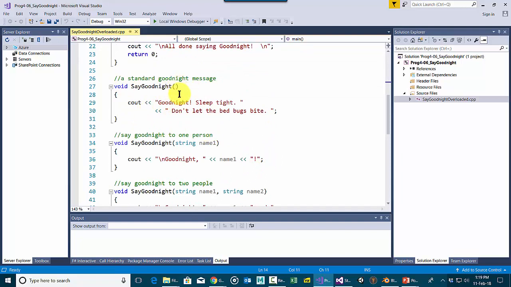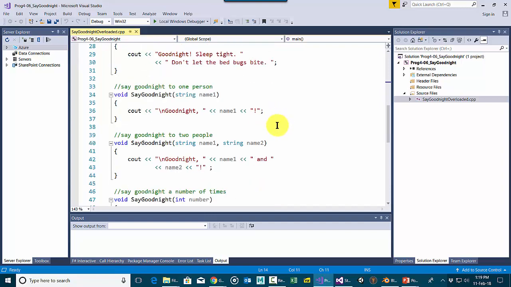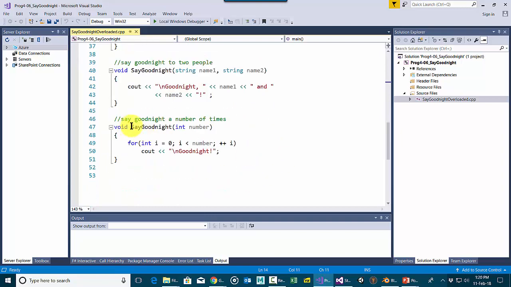So if it's the parameterless one, no parameters, notice that it just gives a generic say goodnight message. If you get a name, then the second one will be called and it will say goodnight to whatever name came in. The third one, if you get two names, it will say goodnight to two people. And then the last one, if you provide a number instead of some strings, it will loop through that many times and say goodnight that many times.